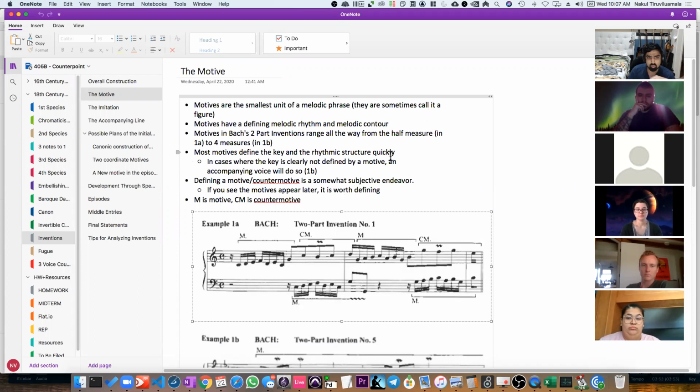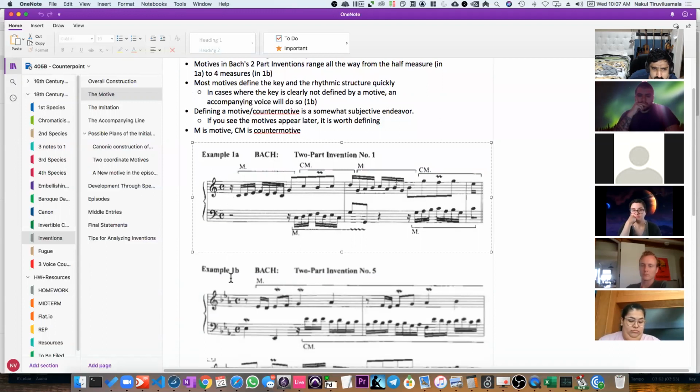We'll get more to that, but motives define the key and rhythmic structure, so they have some sort of defining property. And if there is a situation where the motive does not clearly define a key, then some free counterpoint in the other voice can suggest the key a little bit more. Or a counter motive can actually suggest the key as well.